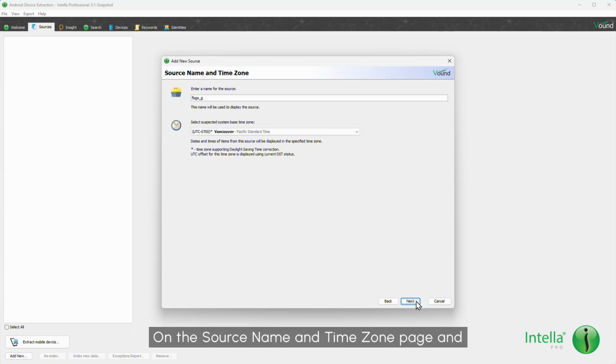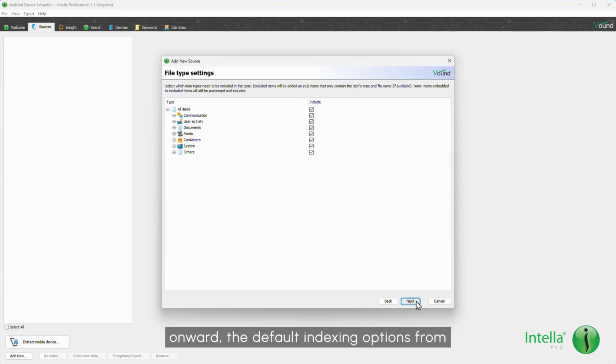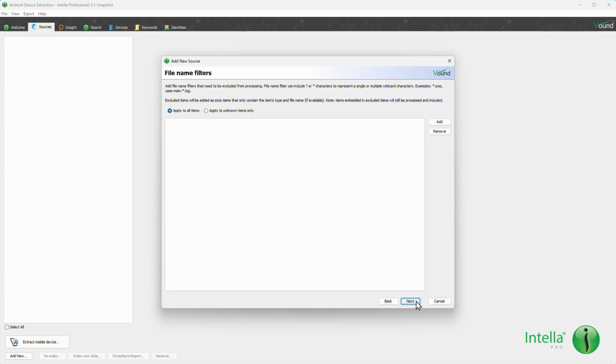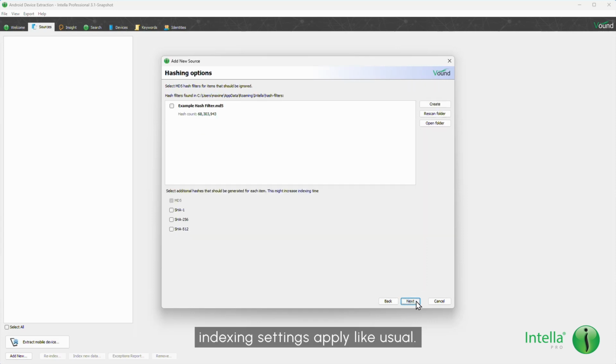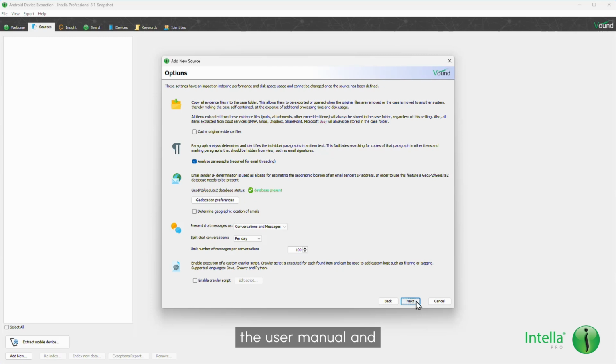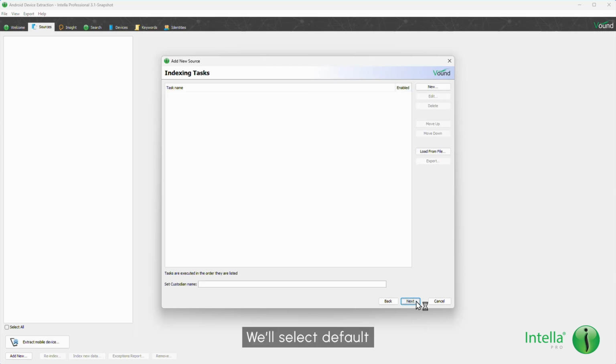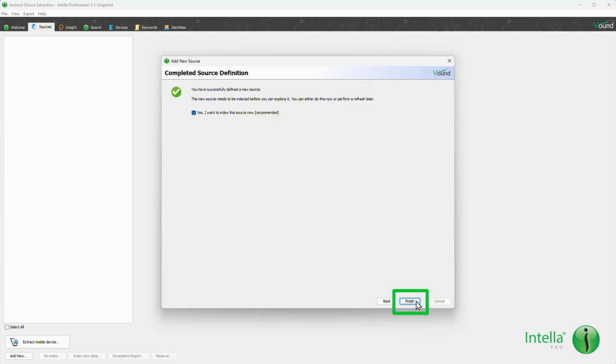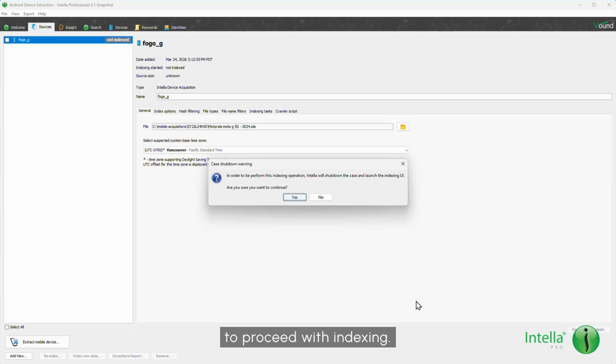On the source name and time zone page and onward, the default indexing options from Intella will be shown. From here, the typical indexing settings apply like usual. For regular usage on Intella, refer to the user manual and available training courses. We'll select default options on each page. Finally, click Finish to proceed with indexing.